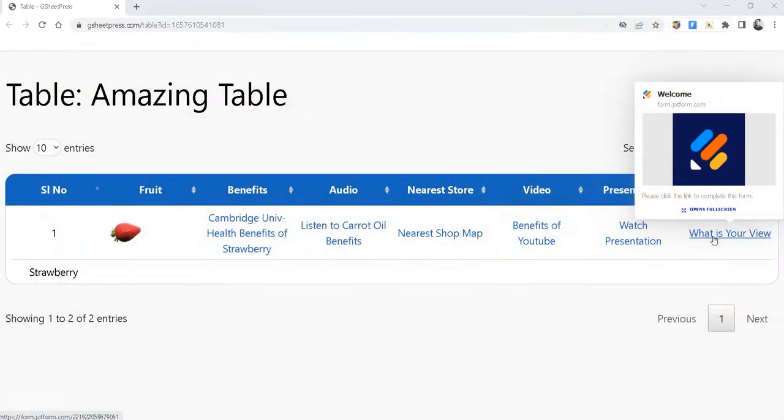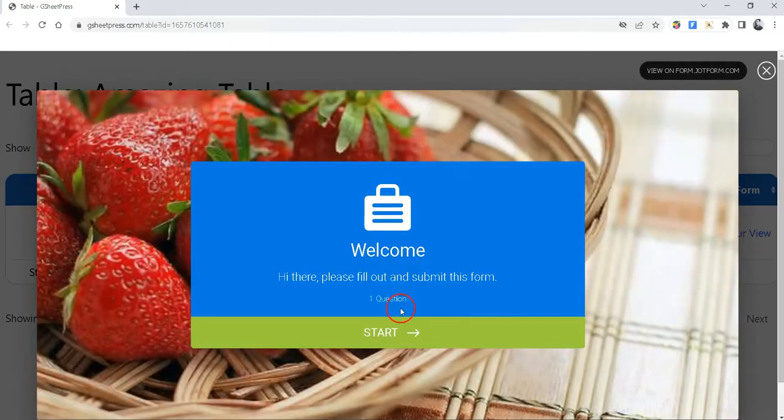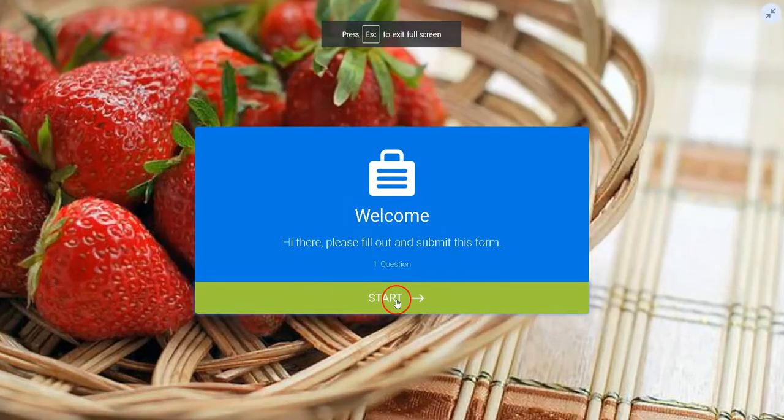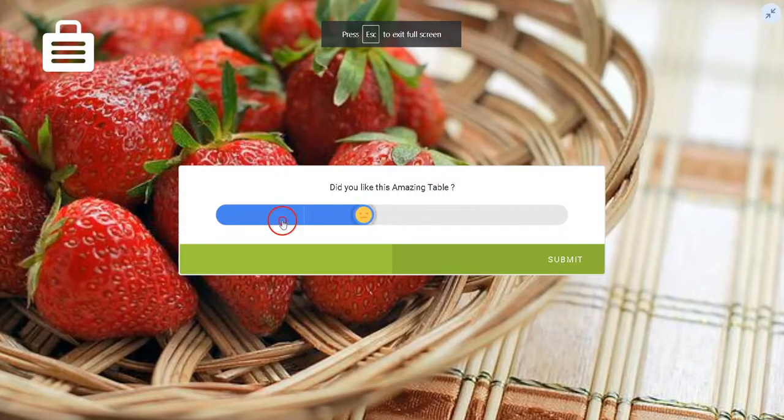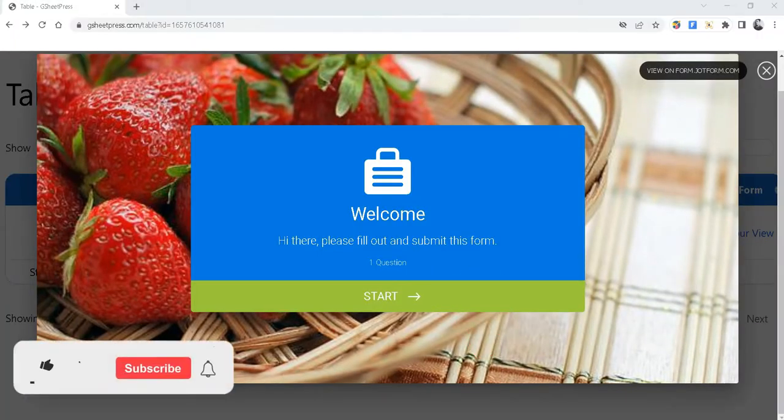Let us say you want to do some survey on the listed items of the table. You will be happy to note that you can add hyperlinks for your forms built on Jotform or Typeform. The form will open in the modal box. So, the user can fill the form or participate in the survey without leaving the page.